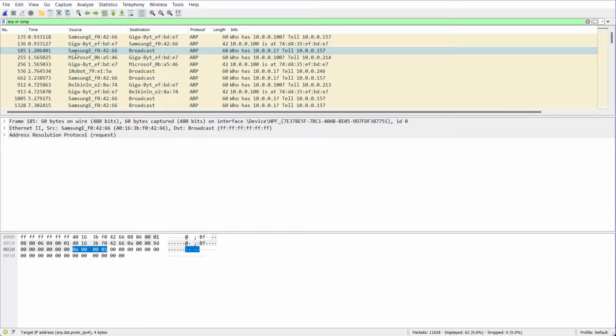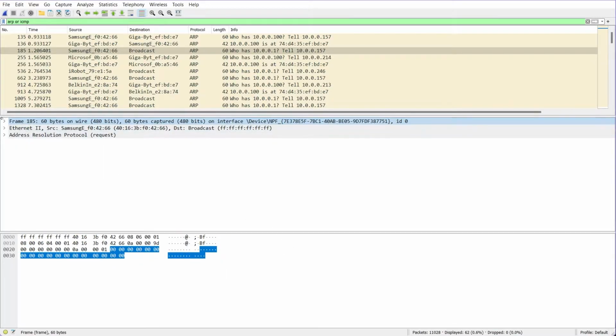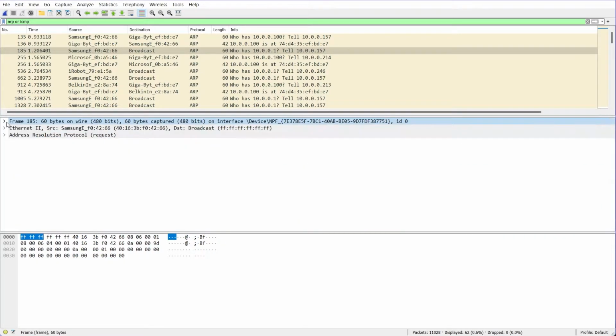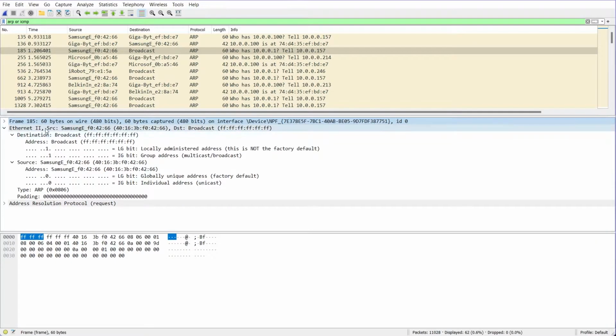So when we click on this, we can see it's from a Samsung. And then if you look here, this shows you all the actual bits that are in that Ethernet frame. If you want to see how things break apart, you can go through all this and it's going to highlight all the different spots for you. But what we're concerned with is the Ethernet 2 frame right here.